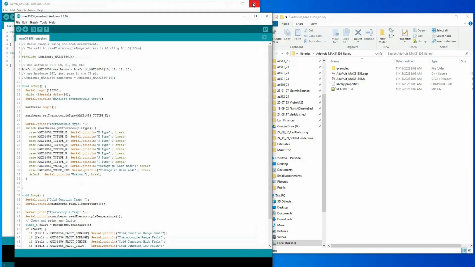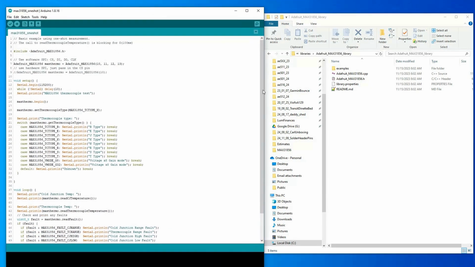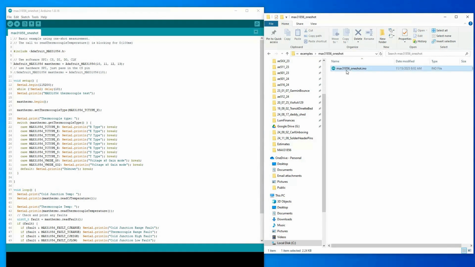Okay, I can close this sketch in the back. I don't need it anymore. You could also do this manually by going to your sketchbook location. Right, here it is. So here's the INO file. You can see it over here. So just to quickly talk through it.